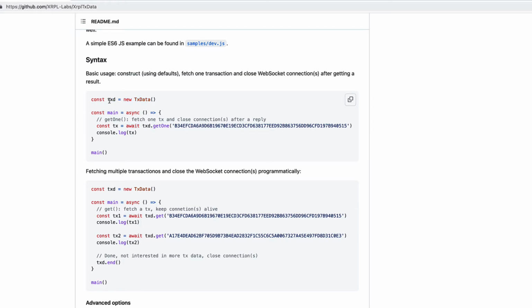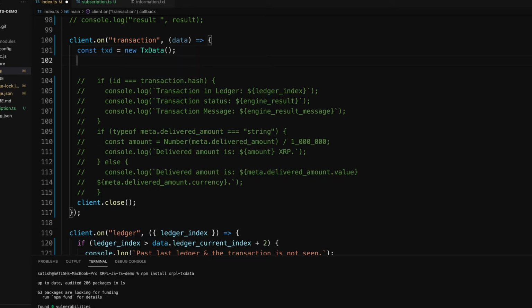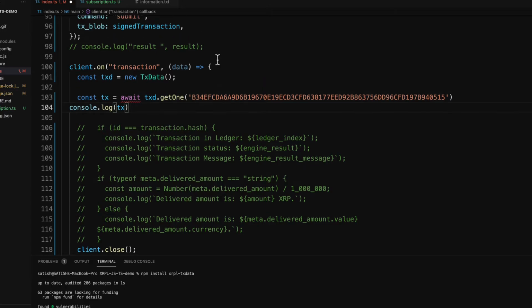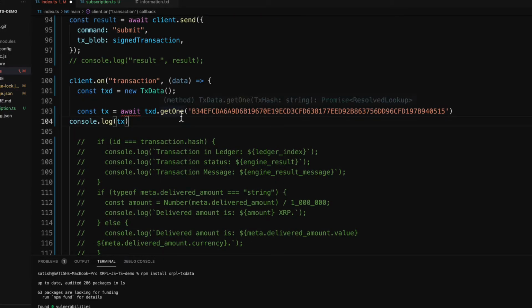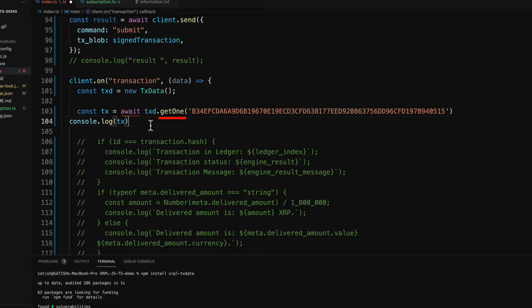So how to use this instance? We have it here. We can use get1 method present inside the instance. Let me paste it here. If you want to retrieve the details of only one transaction, you can use get1 method. Now this method returns a promise. So how to use this inside a normal function?